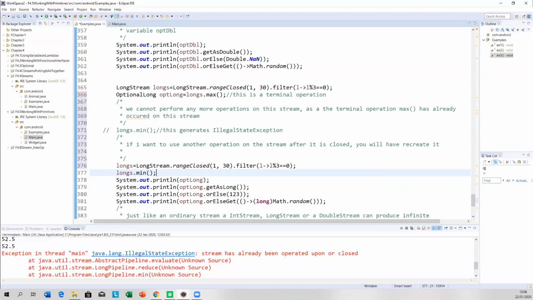Now obviously, when you're doing a long list of anything, you might want to get the average, the max, the min, the sum. You don't want to have to recreate it every time. You can do it, but it's easy to accidentally not include the recreation of it. So you can't do longs dot min and then longs dot max. You can't do one terminal operation after another, so you can't just do max, min, average all in a row.